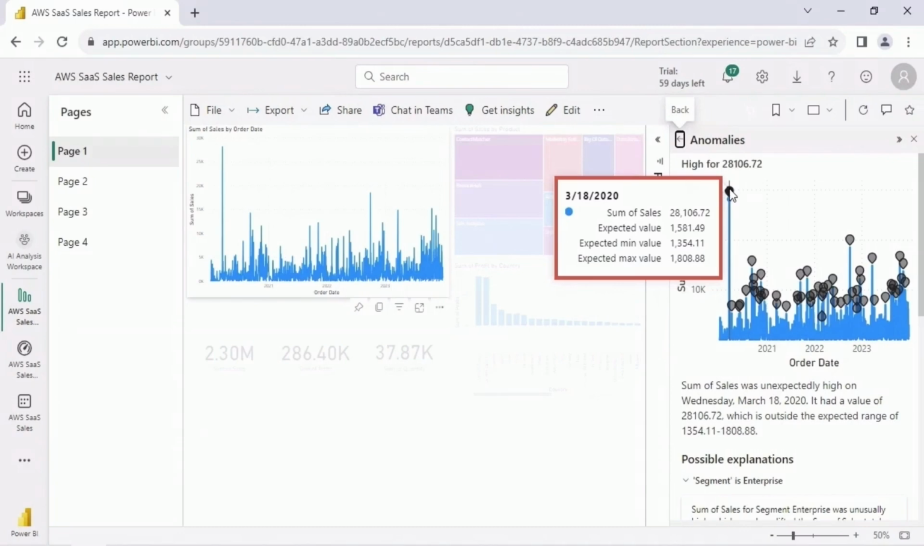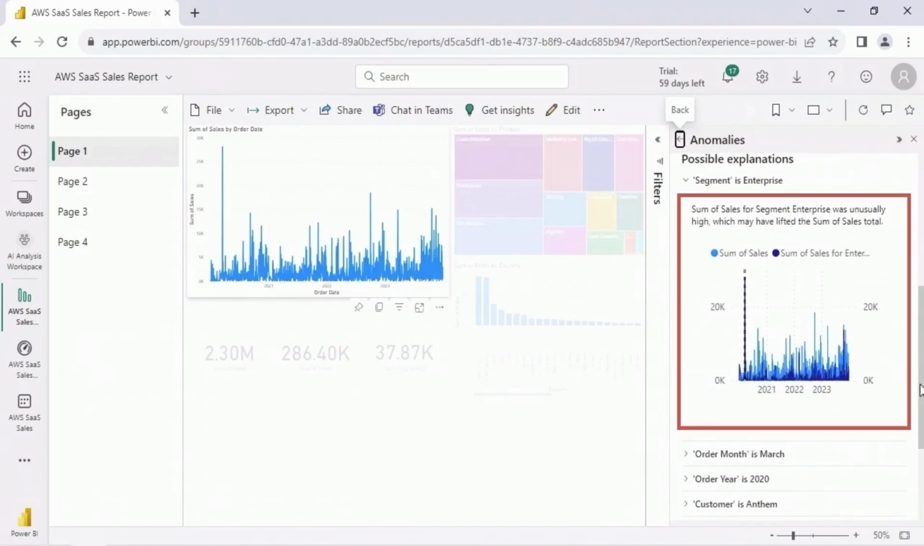I don't know about you, but whenever anyone talks about anomalies in March 2020, my mind jumps to COVID. And you can see there was a tremendous spike in sales around the time COVID spread around the world. You can see the narrative summary: unexpectedly high on Wednesday, March 18, 2020. And here are the possible explanations.